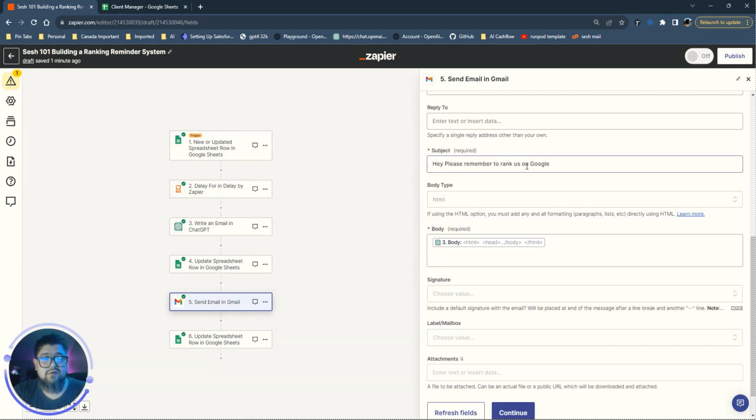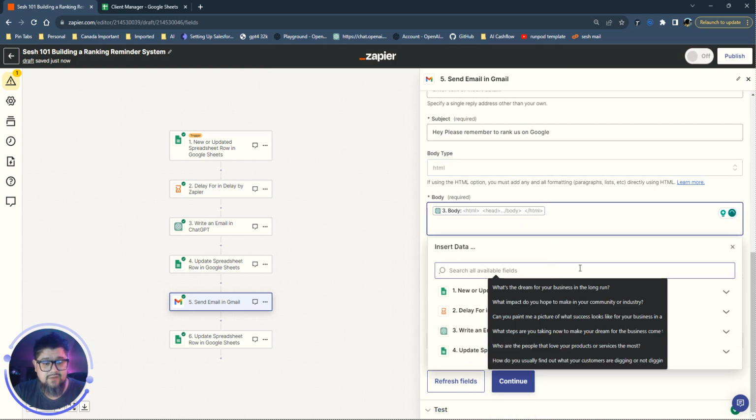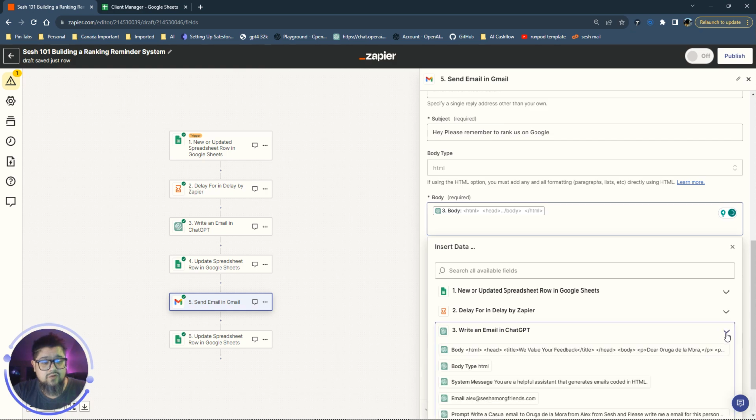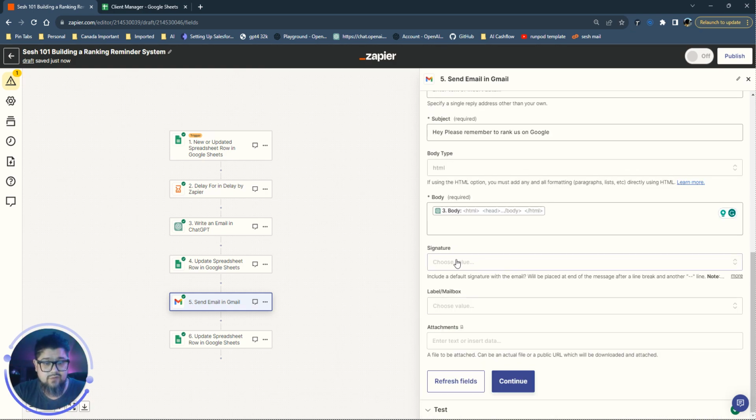Subject, hey, please remember to rank us on Google. That is a good subject. We can change it. You can get help from ChatGPT. You can ask for help from your copy team, or you can call us and we can help you. We're sending an HTML email from GPT. How did I select this? You just go into here and you go to your body. It's right there, the first one.